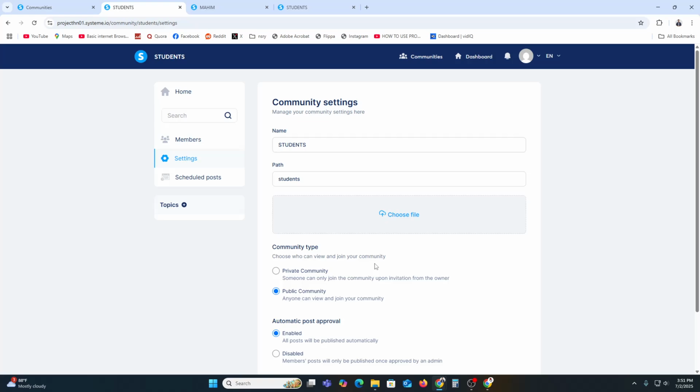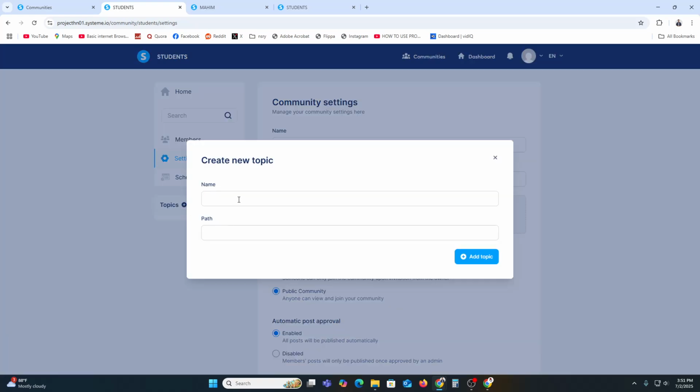Here you just need to create topics or categories. For example, let's add topics over there. Just click over here, add topics, and give it a name, that will be introductions, and then click add topic.